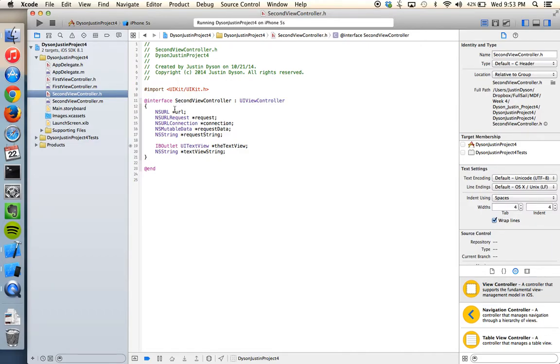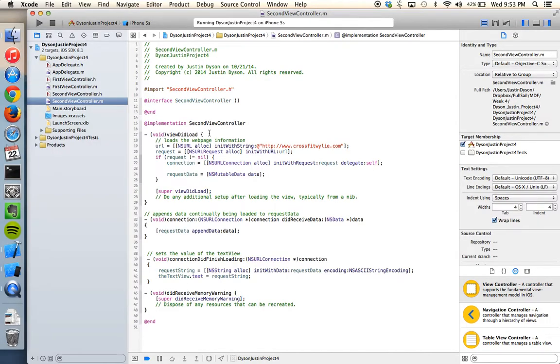I just have everything I needed for the URL request to be made, and then an outlet, and then for the text view, the string required for that one. Pretty much similar to the first one. I have the URL request down here, and then in this method down here, I actually change the text string for the text view to be equivalent to the HTML data of the web page.